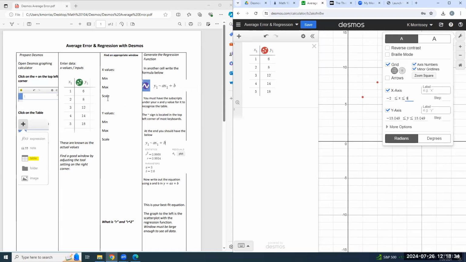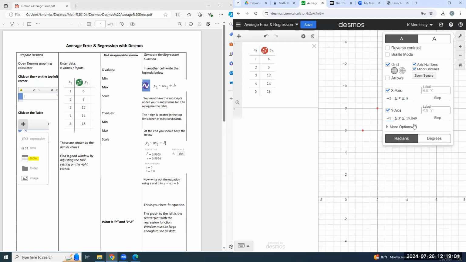Now your step is referring to your scale. You can leave it blank, or you can put in a value. Going from -2 to 8 isn't a whole lot of values in between, so I might keep it at 1 or just leave it blank. Same thing with your Y's, looking at 6 to 18, right? 6 being the smallest and 18 being the biggest. We don't need to go all the way to -15. So perhaps we do -5 this time.